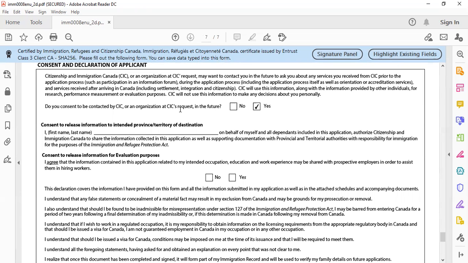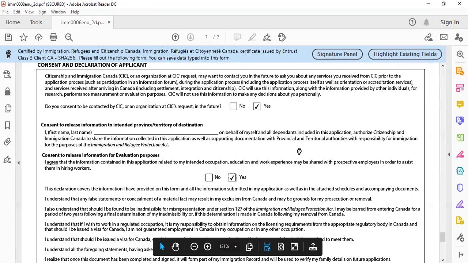तो एक बार प्रिंट आउट ले लीजिए, whatever information you need to enter, please make sure that you enter that information with the help of a black pen. So you need to enter your first name and last name. I agree that the information contained in this application related to my intended occupation, education, and work experience may be shared with a prospective employer in order to assist them in hiring workers. Yes, we need to select yes.